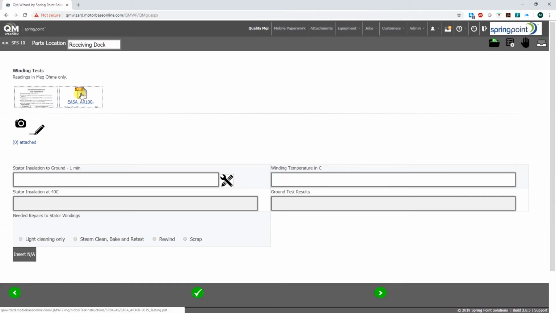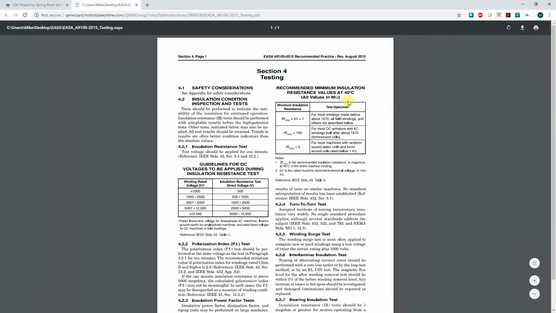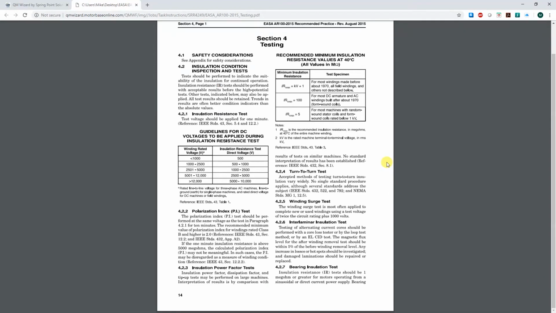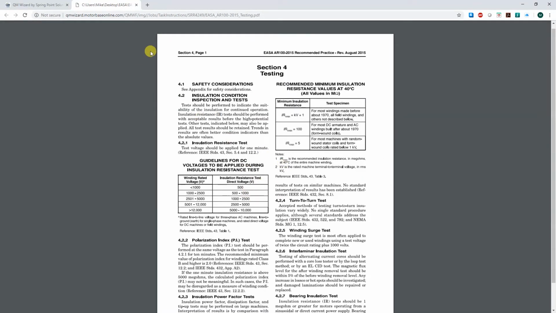And you'll also see I have an attachment here again for the ESA AR 100. We've isolated out just the testing section of that, so the technician could pull that up, reference it, and see how the ESA AR 100 recommends performing this test, as well as min, max, and recommended test values or test voltages.